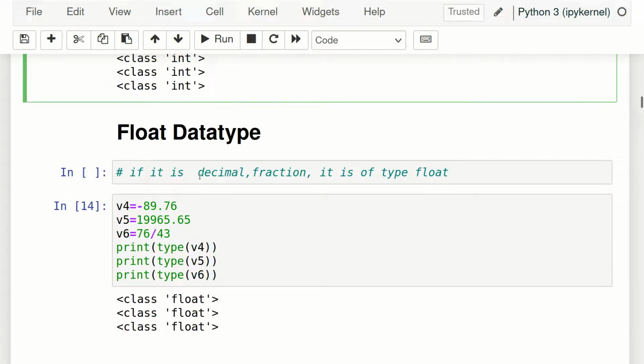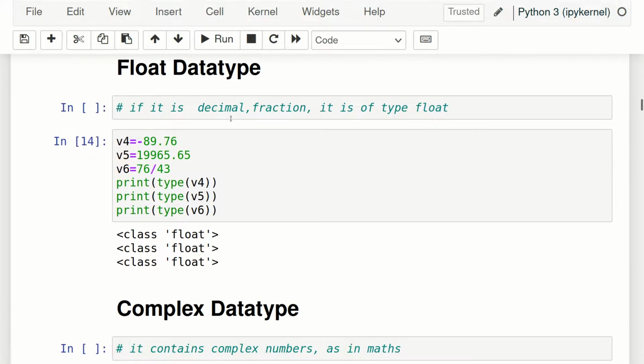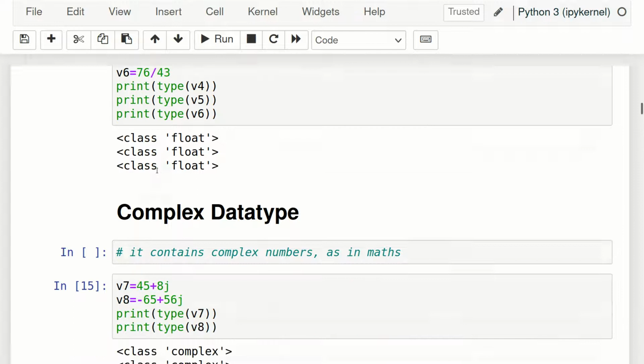Now moving to the float data type. So float data type is basically, if you use a number which is a decimal or fraction, then it will be considered a float data type. So I have given 3 examples, v4, v5 and then v6.